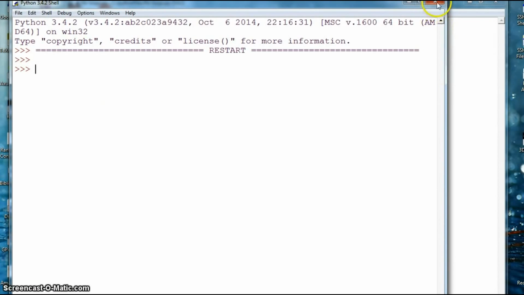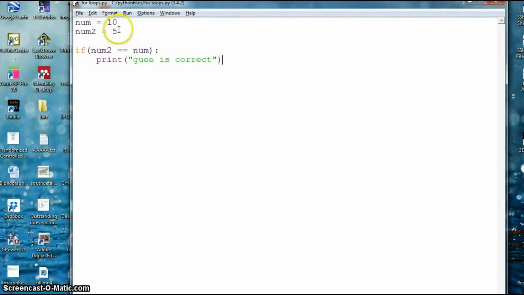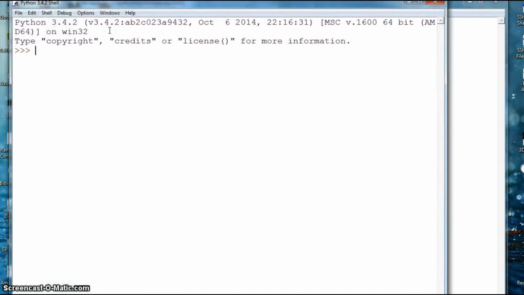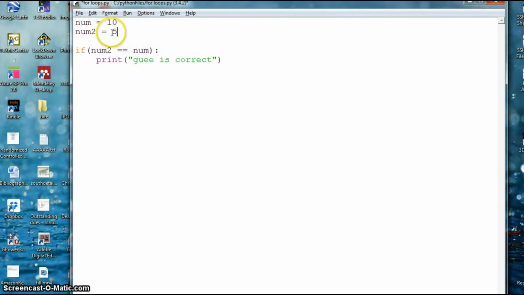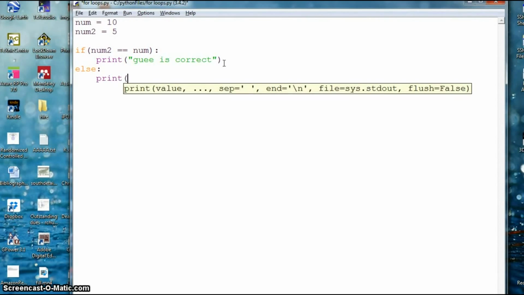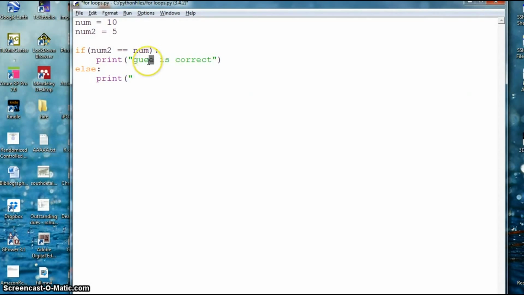So what you'll see here is that nothing is printed because num is not equal to num2. But if I say 10 here, it is correct. So what I want to have is that if it is not correct, it should print guess is not correct. So I'll say else print guess is not correct.